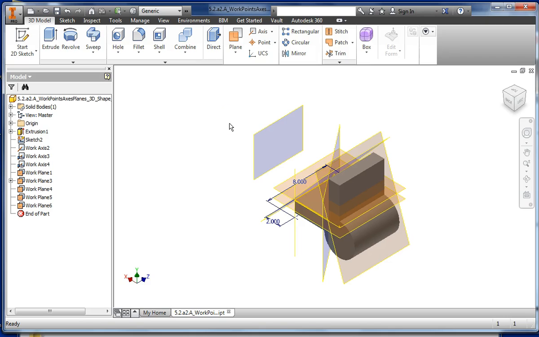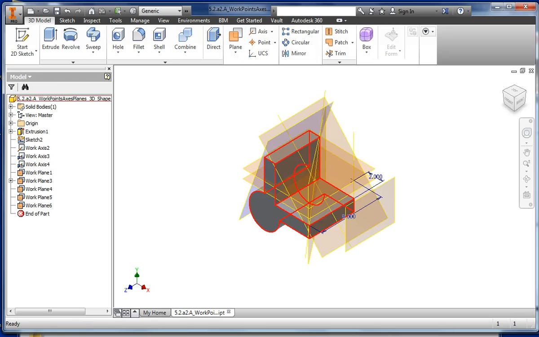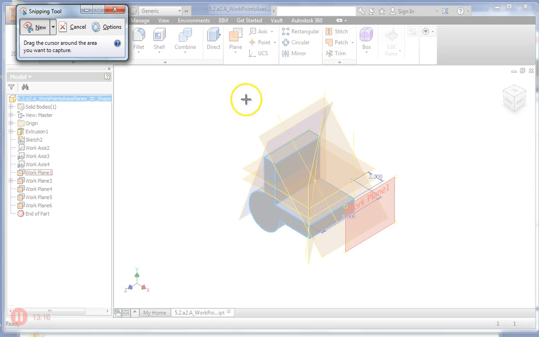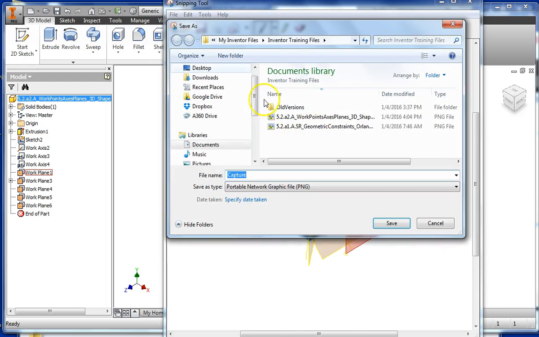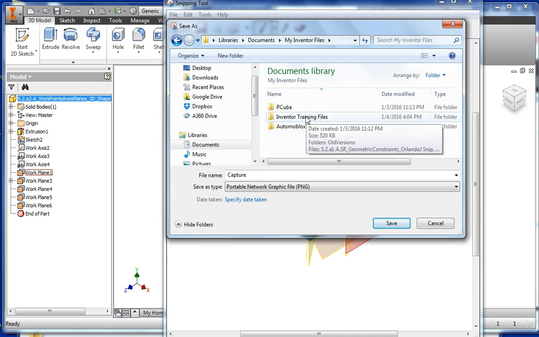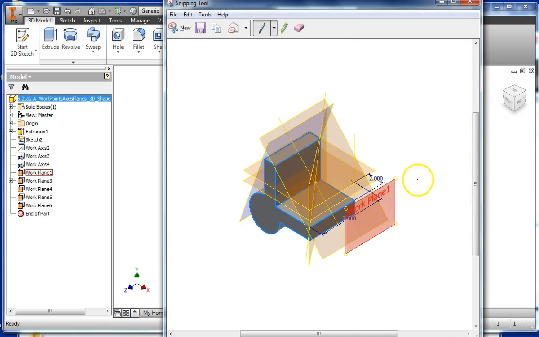Okay, I think those are all the tools I'm going to show for this segment. I'm going to go back to my isometric. I'm going to take a snip. If you don't have it in your taskbar, just search for it in your Windows Start menu, type in snip, and you will find this tool. You can take a screenshot of it to show me your work, save it, make sure you know where you're saving it. Again, documents, my inventor files, inventor training files. Then you can keep it as the same name of the file itself if you want. It's activity 5.2 A2. And then this picture that you're taking would be the picture that you can turn in.